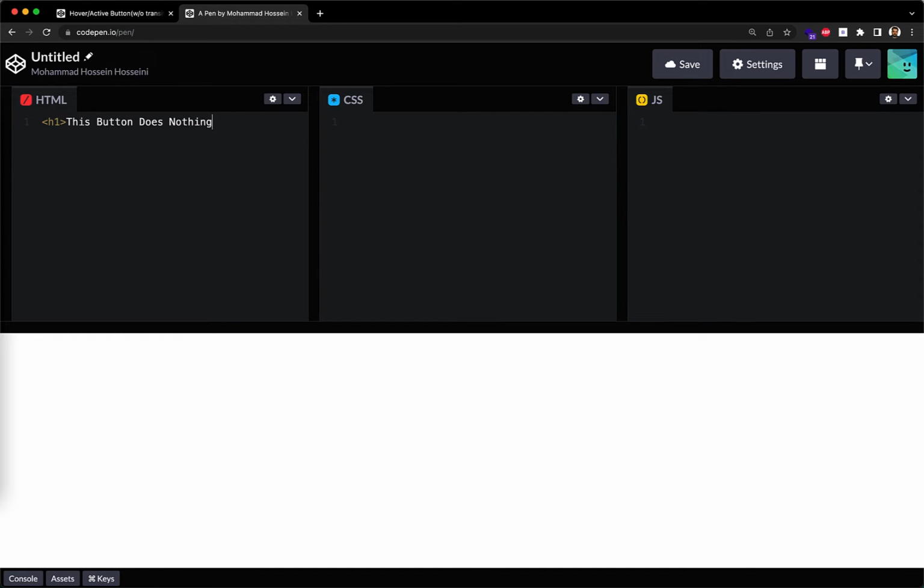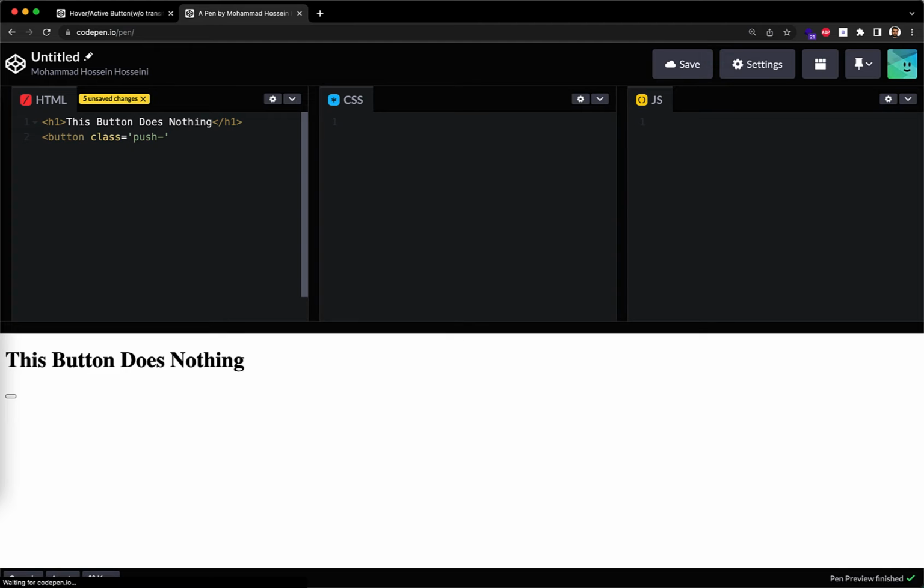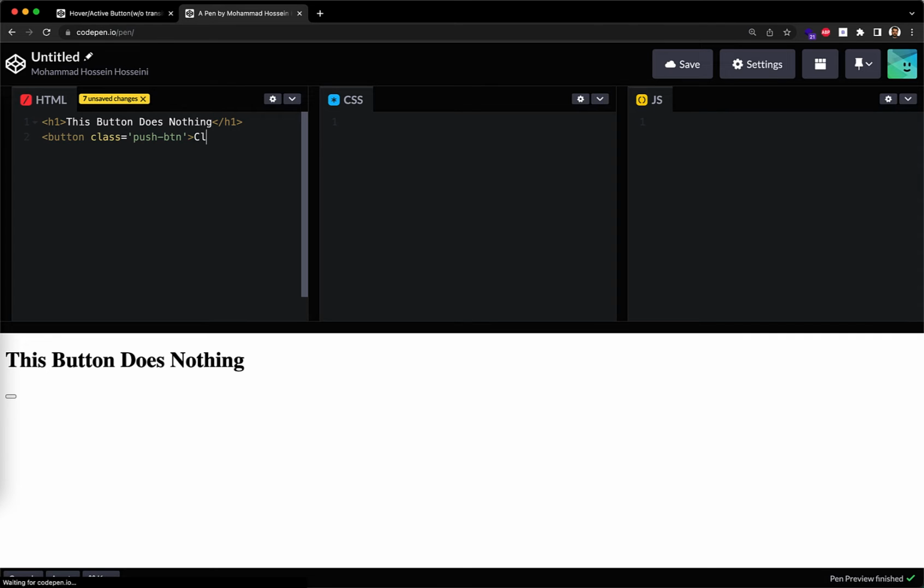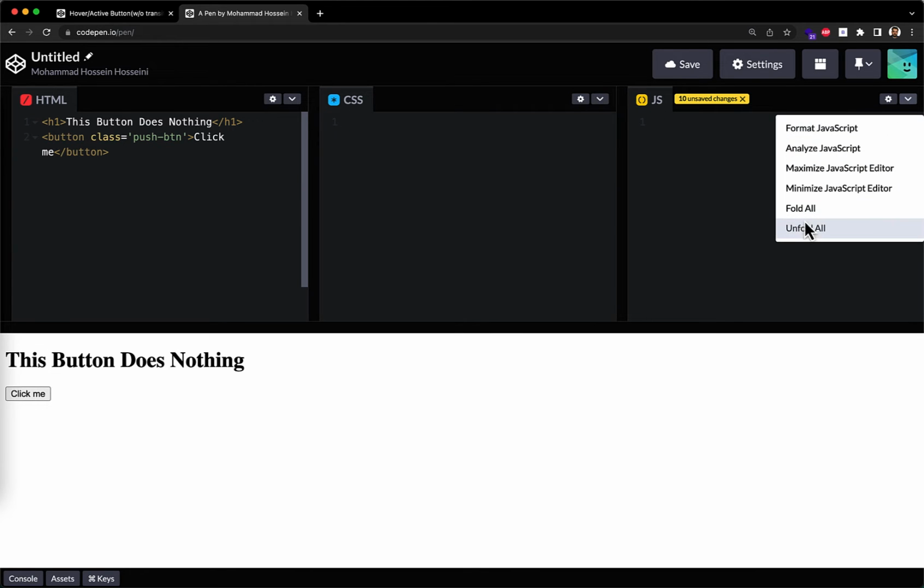So I created an empty pen here, and here we can at first say this h1, h1, and then a button with the class of push button, so push btn, and the text is click me, and button. Okay, so we're done with our HTML, so we have to work on our CSS.